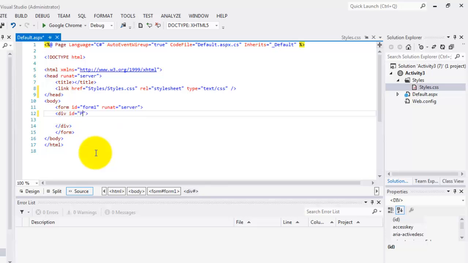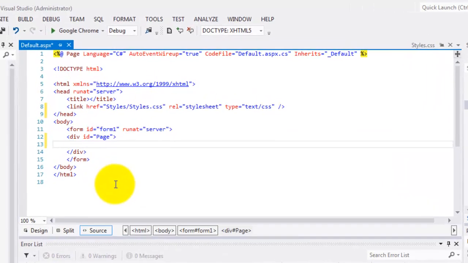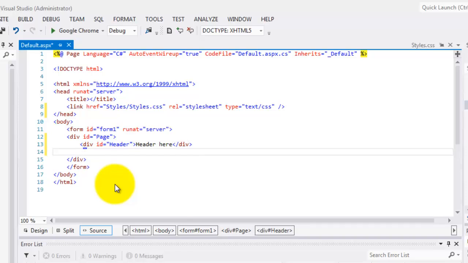Let's start with the page. Inside this div, we'll create another div. And here the ID will be the header. Let's type header here. Let's create another div. And for this div, the ID is the menu. Let's type menu here. And another div.